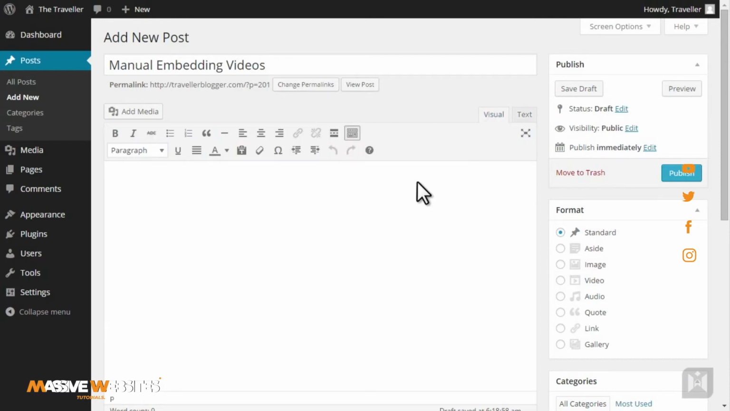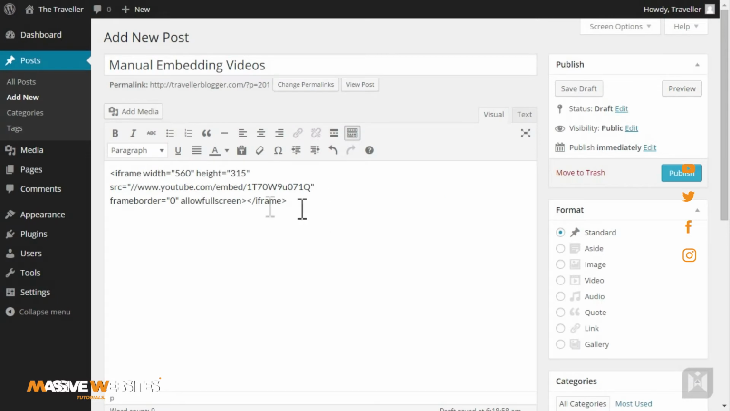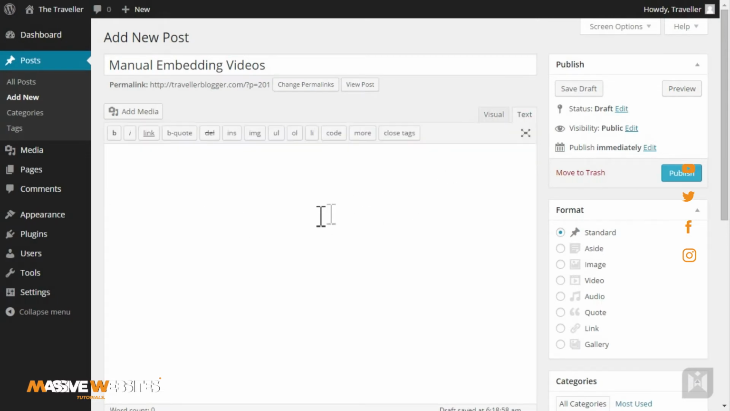Let me show you what I mean. We'll go ahead and preview the post. As you can see, our post is only showing the code in text form. Go back to the editor and delete the code. Switch to text mode and paste the code.